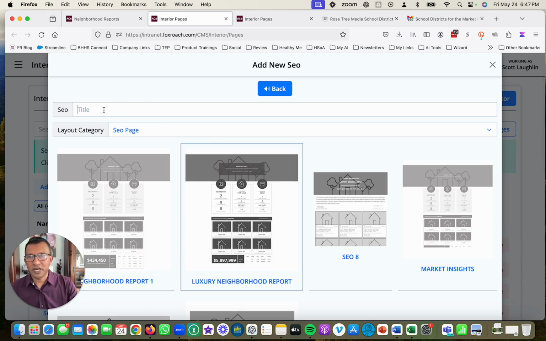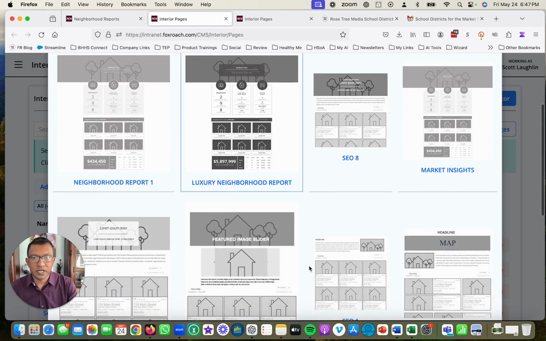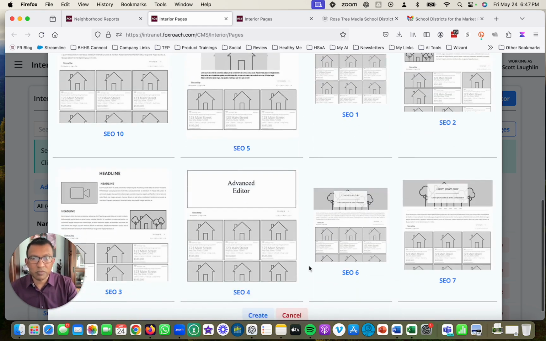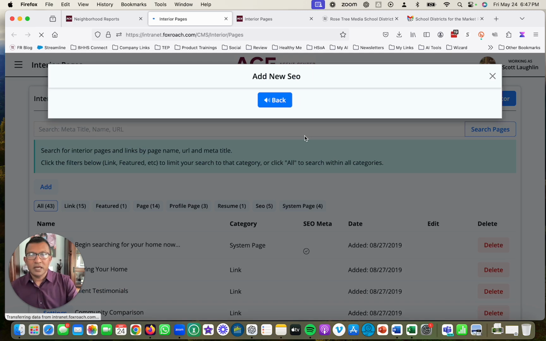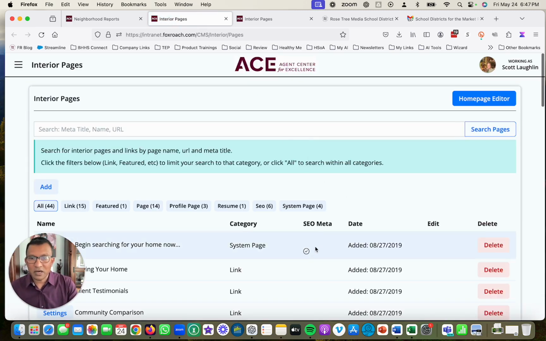And it's asking me for a title. I'm going to give it Unionville Chadds Ford Market Report. Okay, let's just call it that. You can obviously change it. And that's what would appear when you share it online. Okay, you'll see an example of that as I go through this luxury report. I want to say create, and the page now is created.